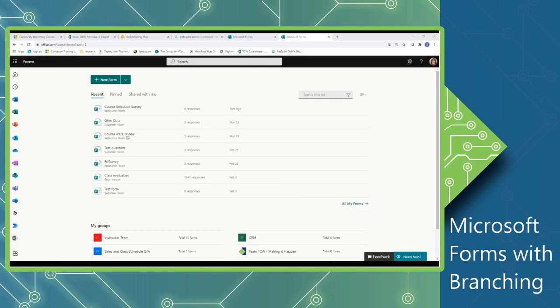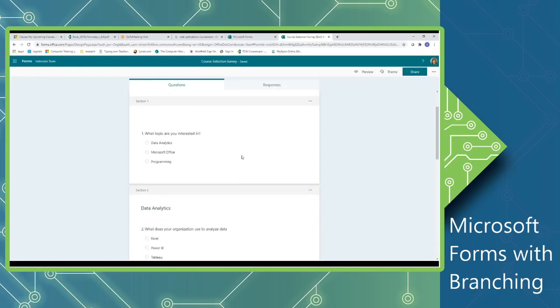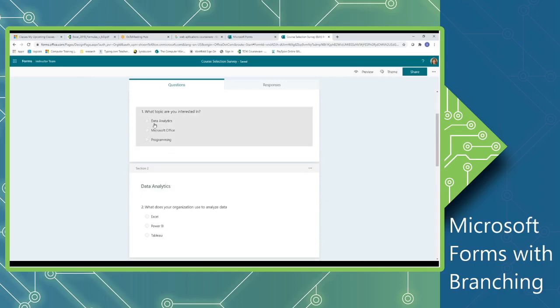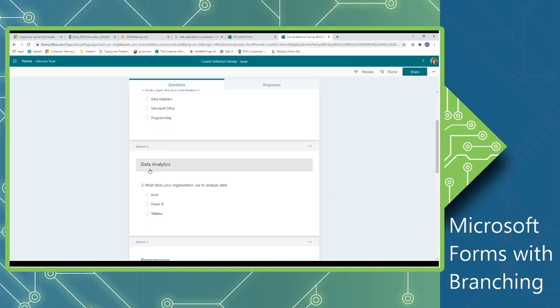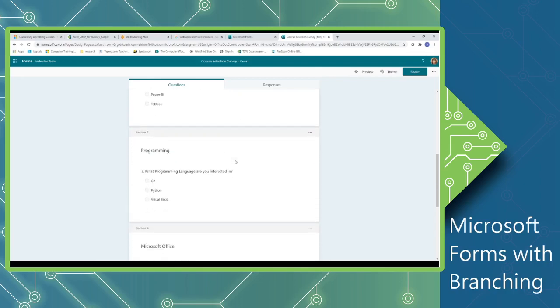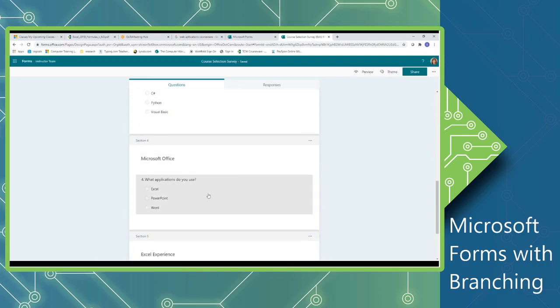Let's take a look at the form that I have already started. We're going to go into the course selection survey. In the course selection survey, you can see the sections that I've already created. Section 1 determines which topic my user is interested in. Section 2 will be branching from the first result, so it's called data analytics, and so forth. Section 3 is going to be for programming, and Section 4 is for Microsoft Office.